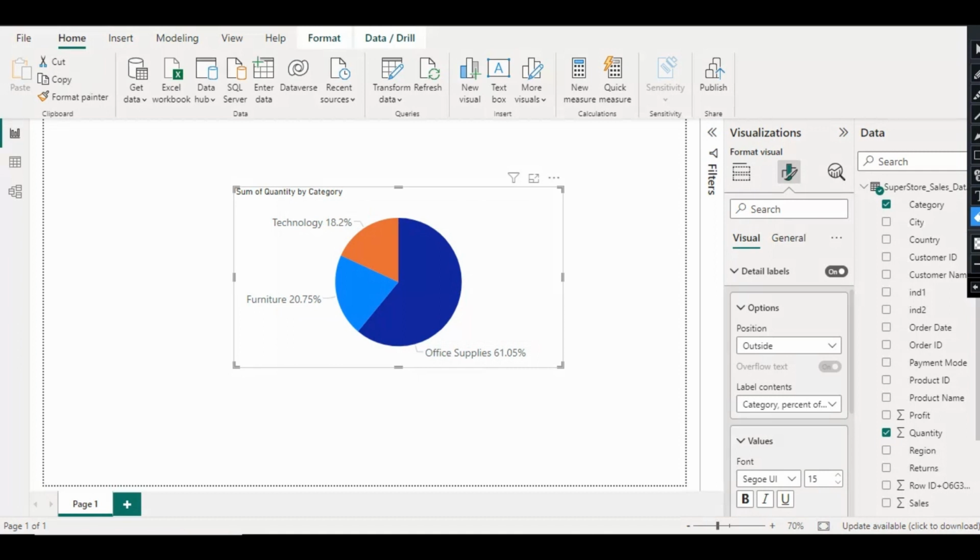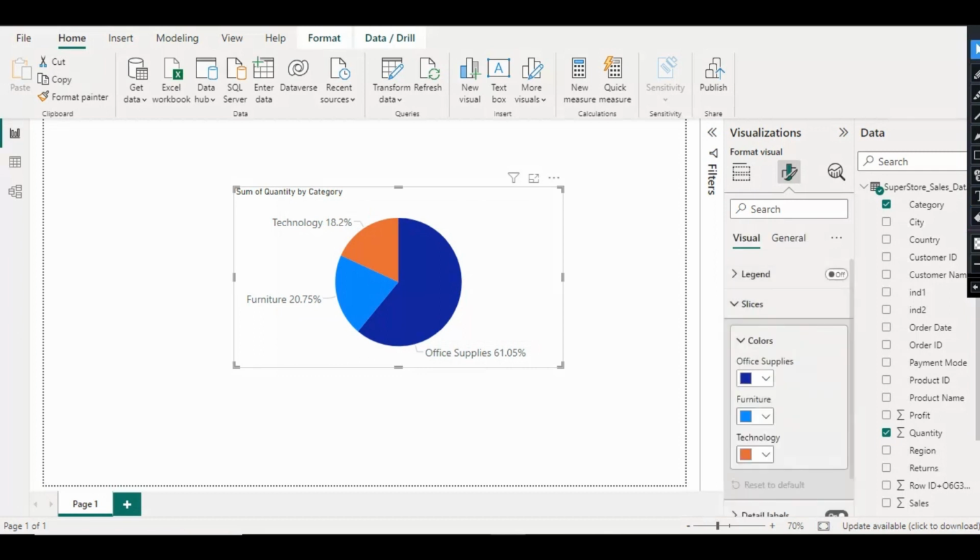Now you can see here technology has 18.2% quantity, and furniture is having 2.75%, and office supplies has the maximum quantity, which is 61.05%. You can also change the color of these slices from here. I want this black and I want this as pink. So that's how you can change the color.